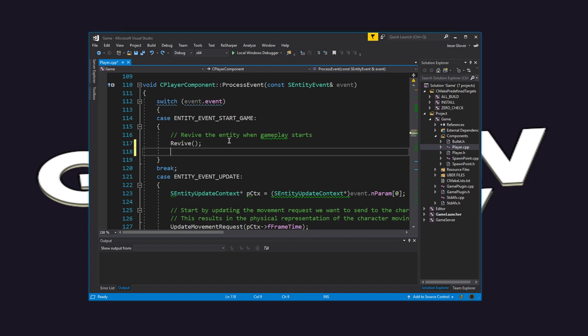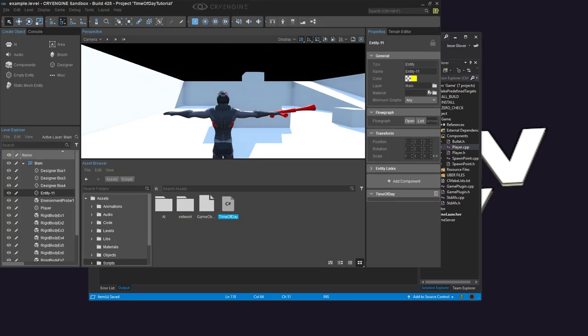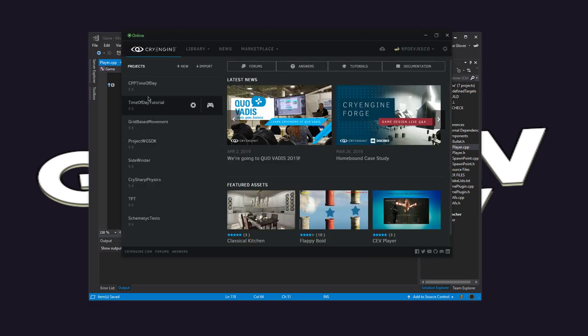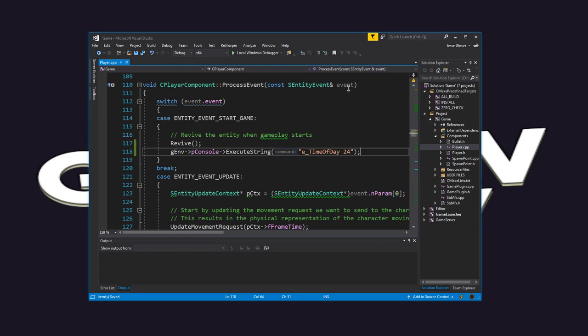Well, there's an edit I have to do. G, environment. A console execute string e underscore time of day space 24. Now we have that saved. Wrong project. Launch the C++ time of day.